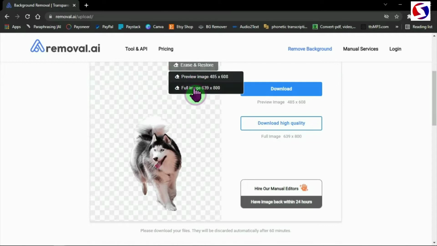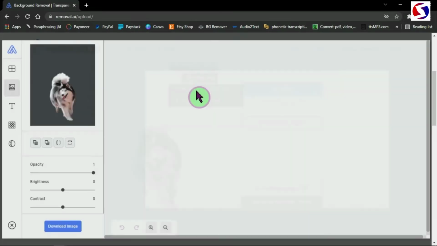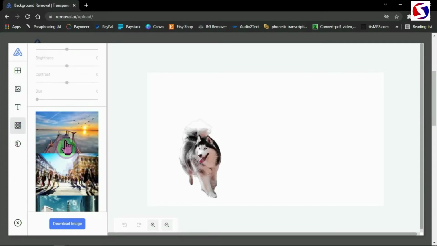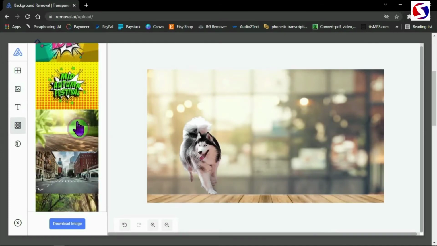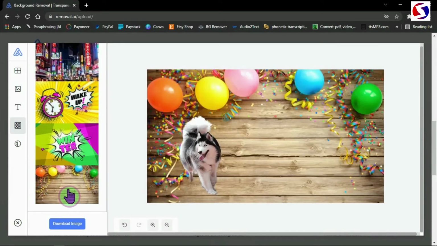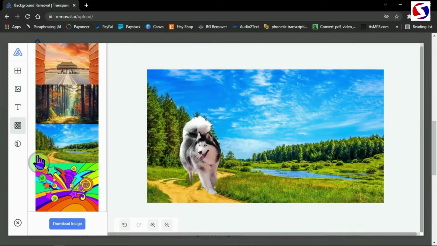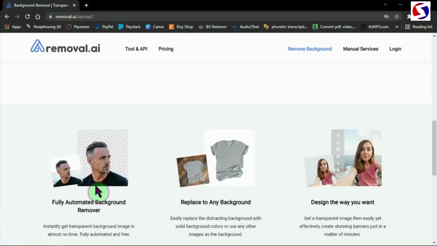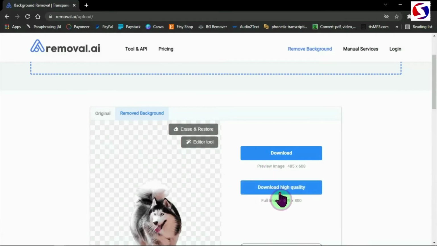I will use the preview image. And for the second one there, the edit tool, I will also use the preview image to also work on that. And you can do so much more there. I can change the background if I want with this button and do so much more. Then I use the blue download image button there to download this result, or I come here to download the initial result. Download high quality is good, and you may need to pay, but the ordinary download is also fine.